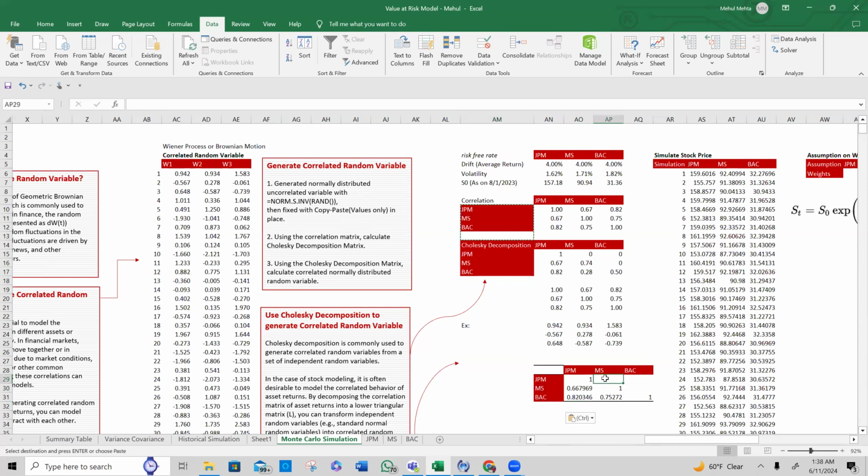Now, if you see, there are certain elements which are missing, right? The way you have to fill them is very simple. Just do this and take a transpose of this. That's it. So you can copy paste the same item here. So this is the correlation between Morgan Stanley and JP Morgan.